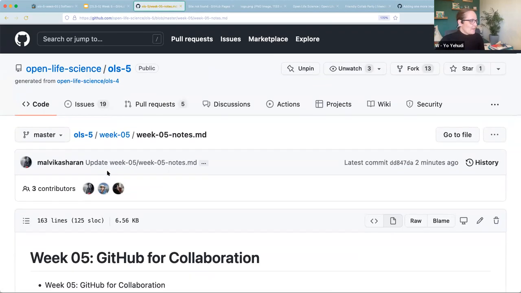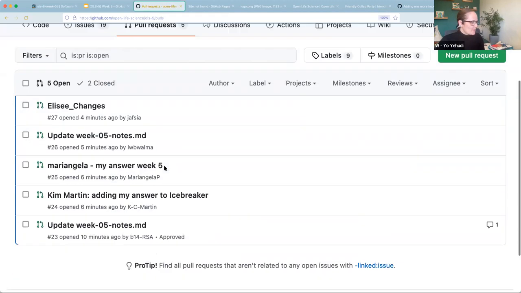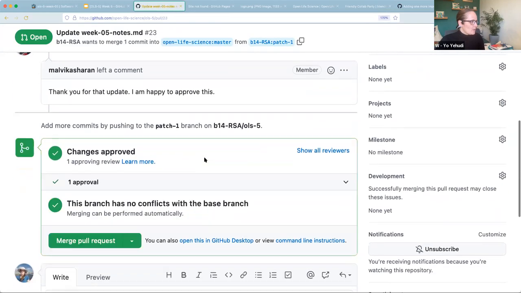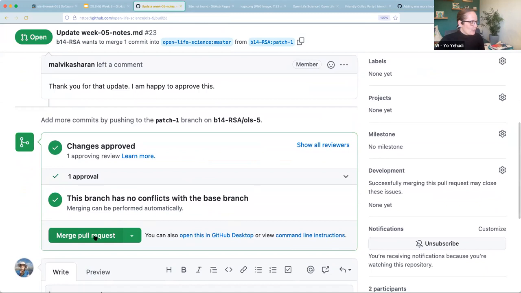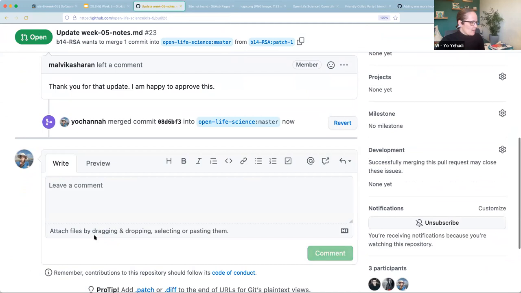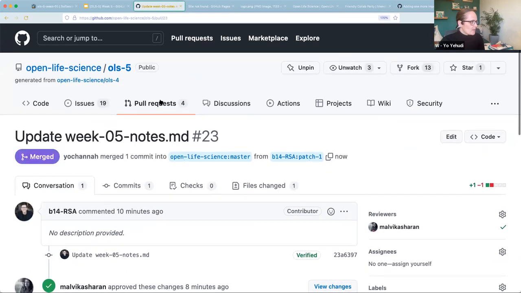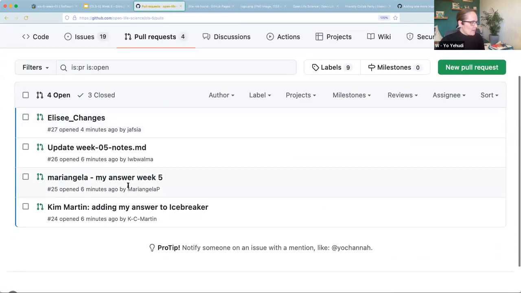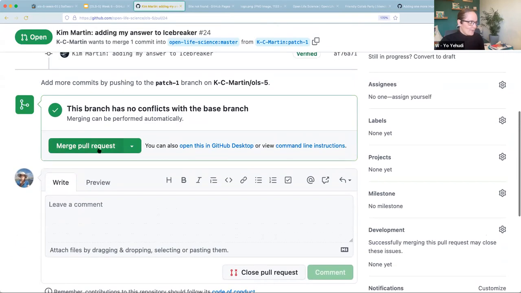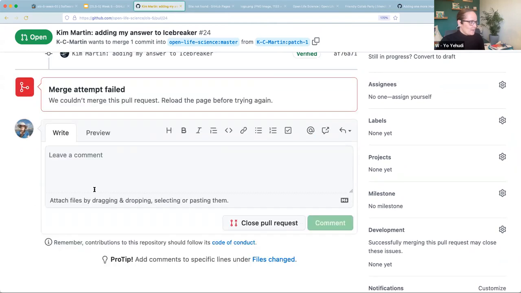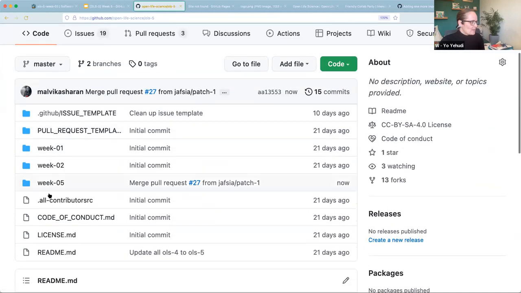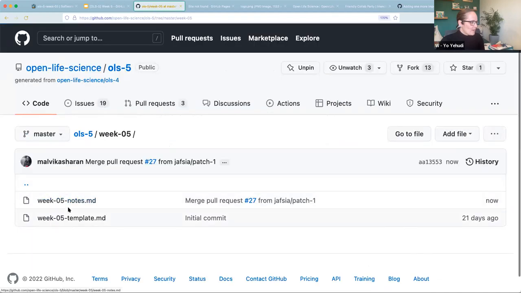And really quickly, in the last 6 minutes, I'm going to try and merge some of these. So let's add. Okay, no conflicts. I love no conflicts. Thank you, Beandre. I'm going to merge this, confirm merge. Looking good. I'm going to go to the next one, see how many we can get without conflicts. Adding my answer to the icebreaker, thinking no conflicts. This is great. So if I take a quick peek at the code now, we've added two more lines in week 5 and in the notes.